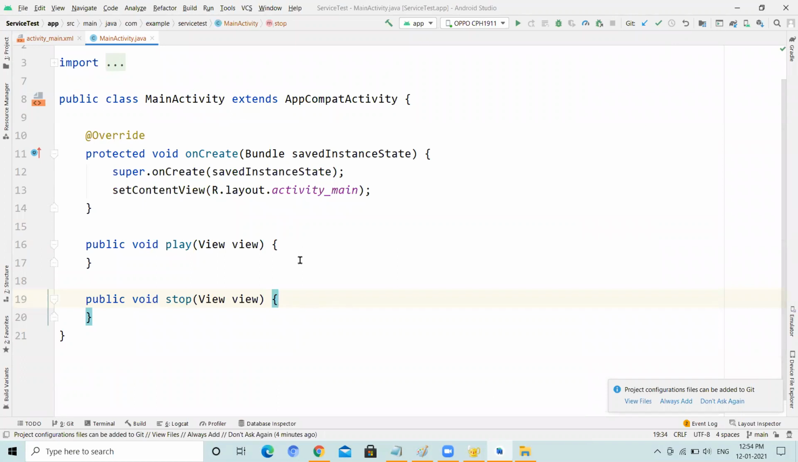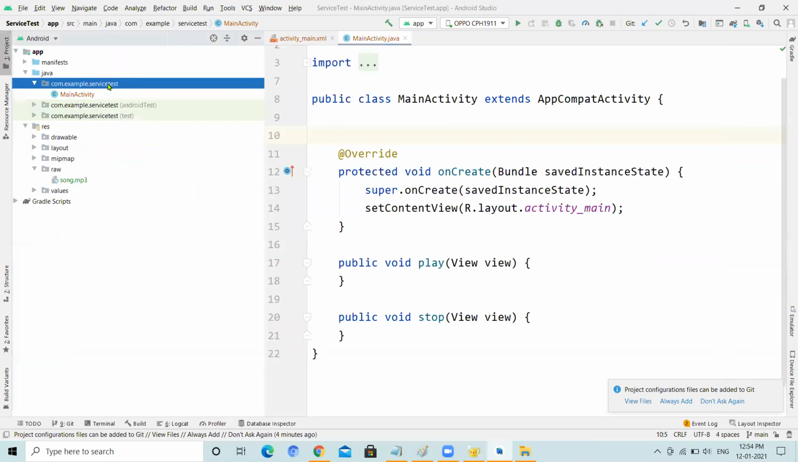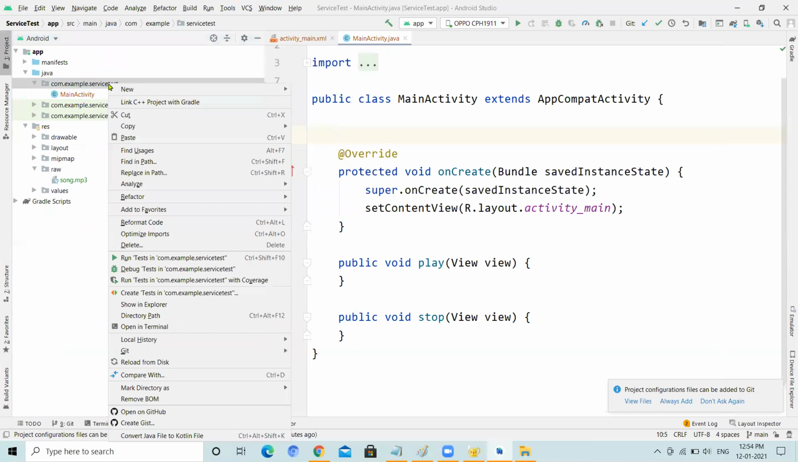Next, okay, after that, what we have to do is, now I want to create a service. How can we create the service? Just right click on the Java first package folder, go to the new, and then service. Go to the service and then select the service.